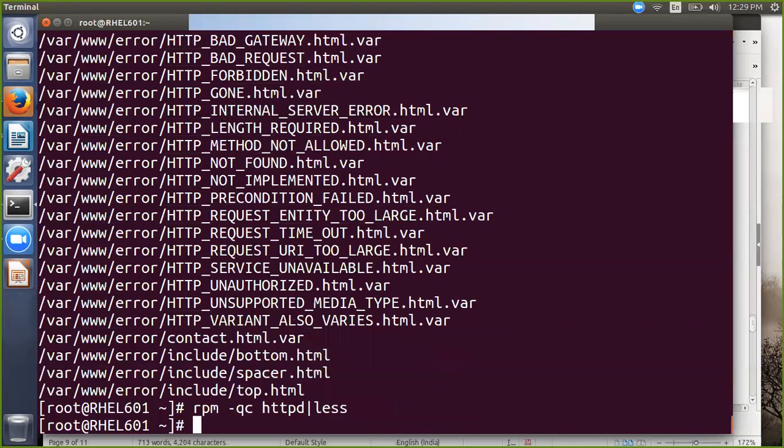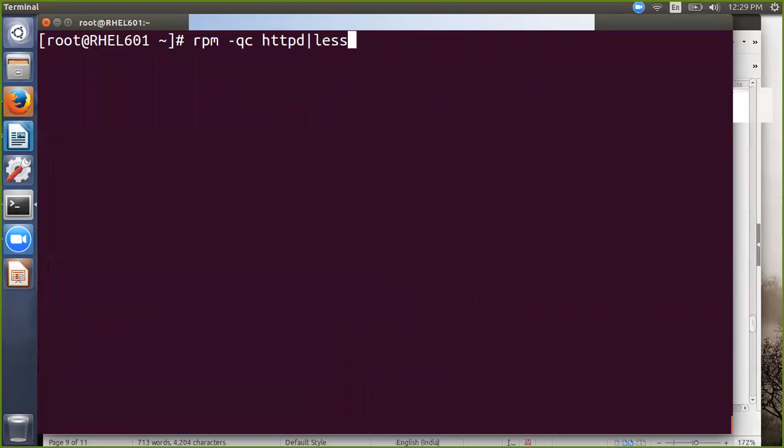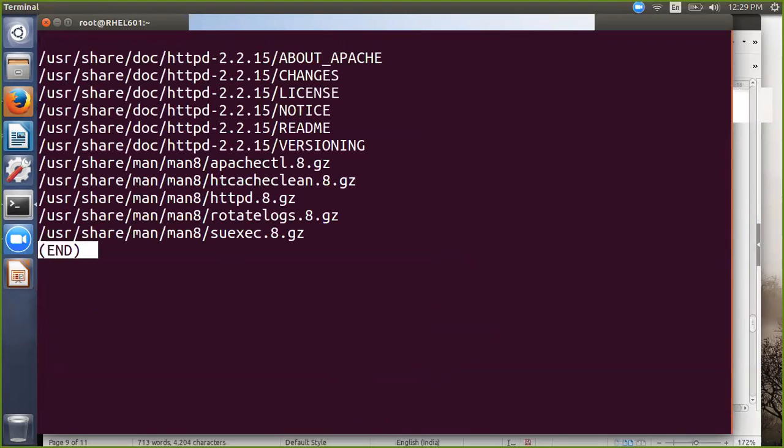If you want to see only doc files, you have to say -qd. So this many doc files, readme files, would be there, right? This many manual pages would be there, right? These are the doc files.